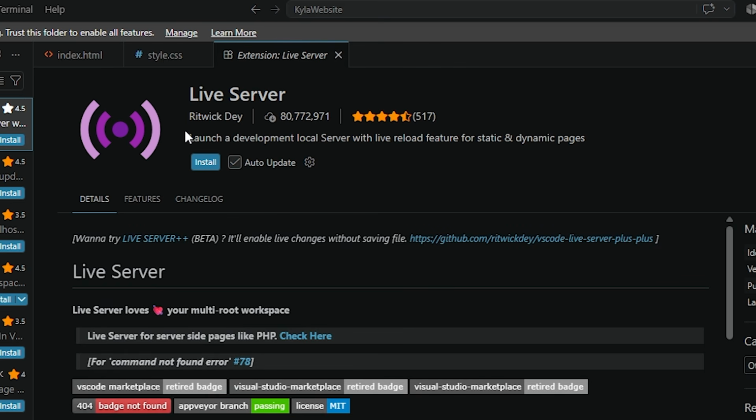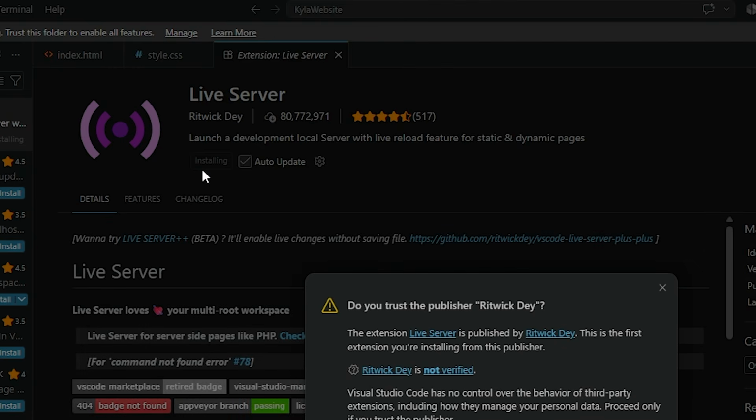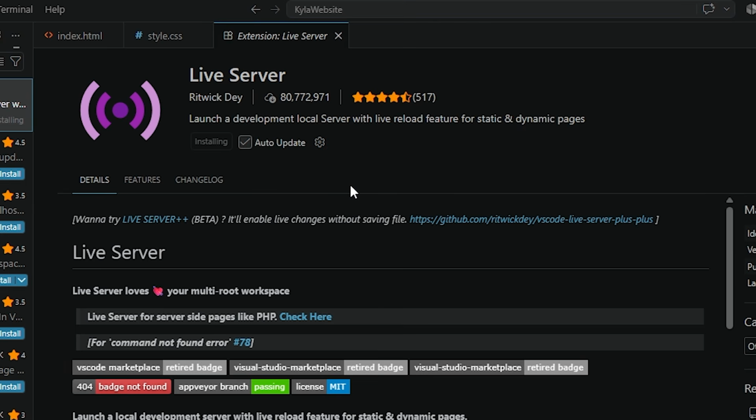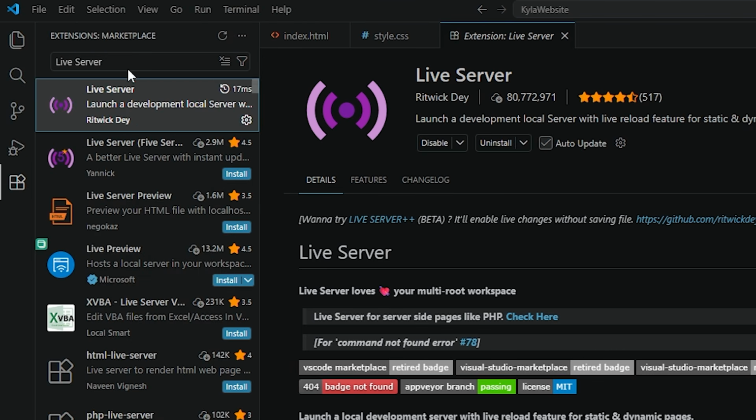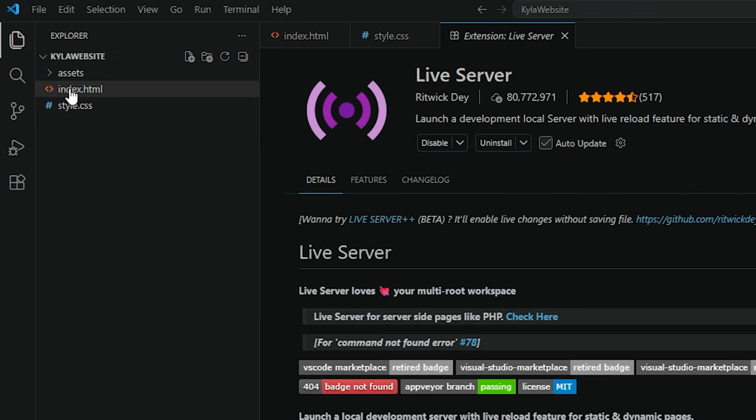The reason I mention that is I don't want you guys to install an extension that isn't it, and it should be the top result when you search for LiveServer. Go ahead and install the extension. And now, once we've got everything set up, go ahead and click on the HTML file, and we're gonna get started coding the site.